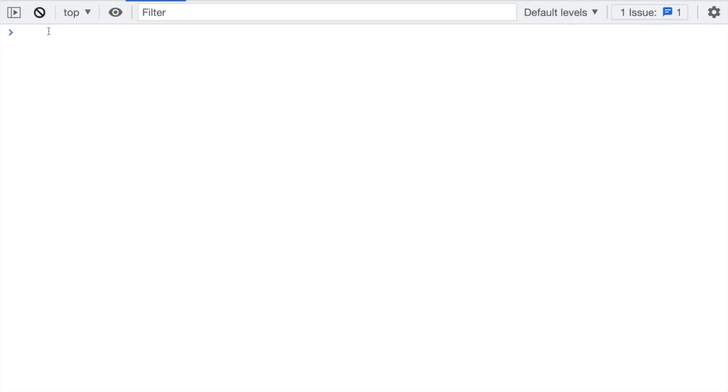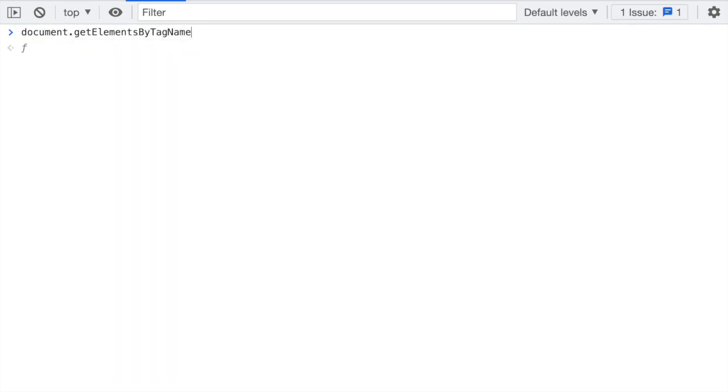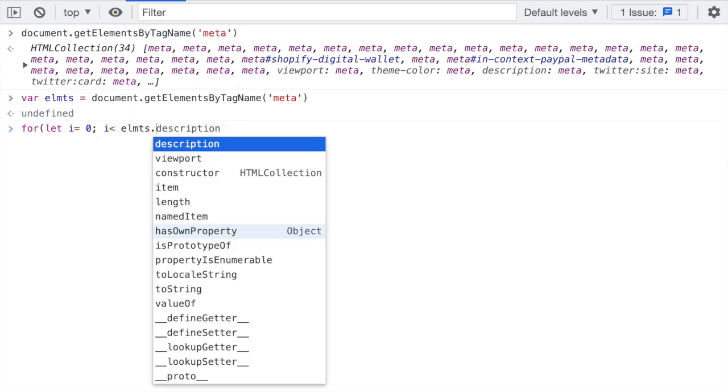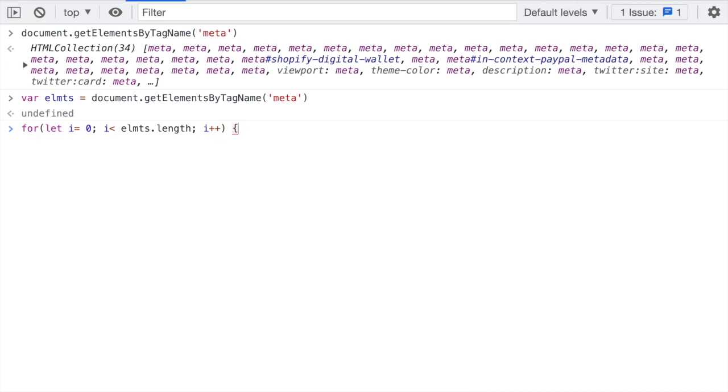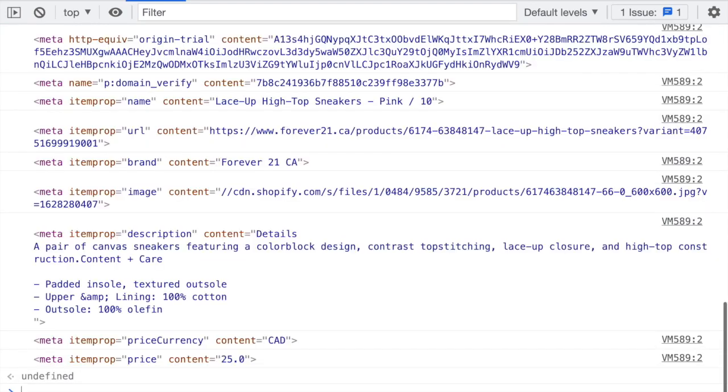To do this, let's find all the elements with document dot getElementsByTagName, and let's go with the meta tag. Now this is returning about 34 tags. Let's store this into an elements variable: document dot getElementsByTagName meta. Now we got all these elements stored. Let's loop through these elements. Let i equal 0, i less than elements dot length, i plus plus. Let's quickly print if these elements are available for us. Elements of i. Okay, so you got all these elements.